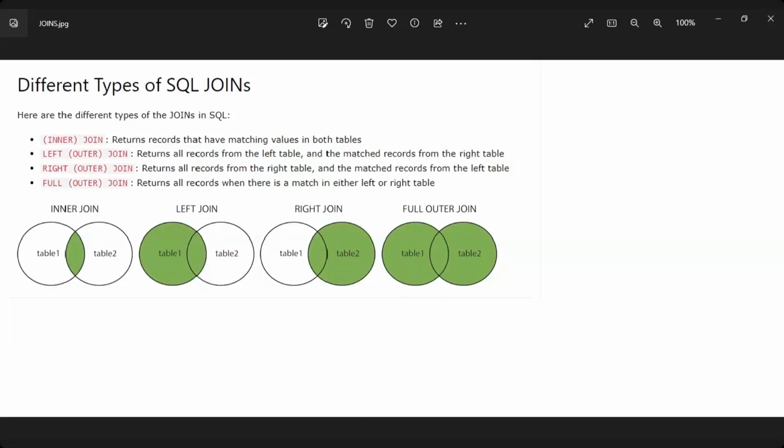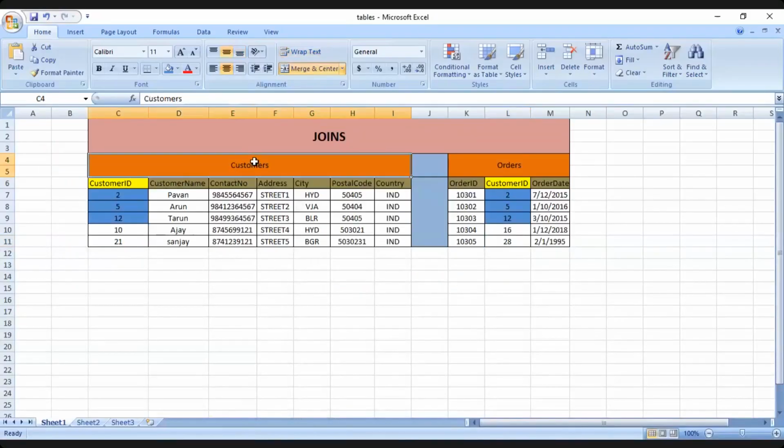So how are we going to display that? We will see that now. Let us say customers is my first table and orders is my second table. If you look, we have customer IDs 2, 5, 12, 10, 11, and I have the same customer ID column in my orders table as well. So I have 2, 5, 12, and 16 and 18.